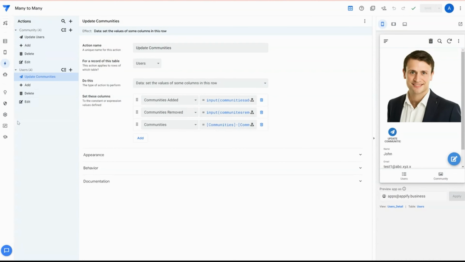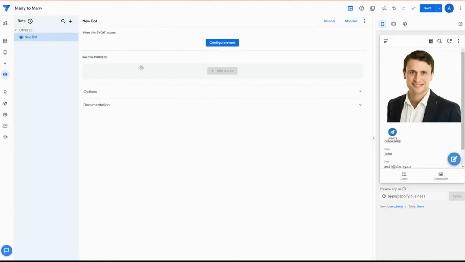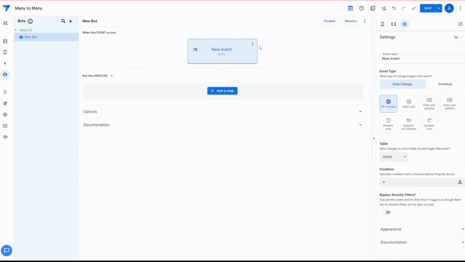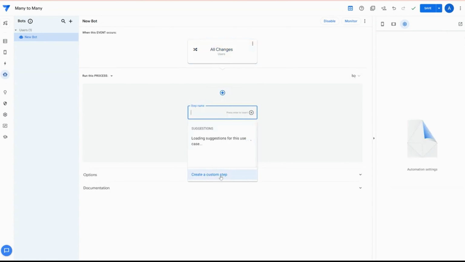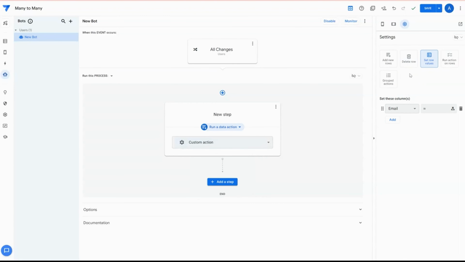And then finally, to tie this all together, we're going to create the bots that are actually going to be performing and triggering the actions that we want to make in our application. So our bot is going to be configured for all changes. And that's the first part here, for all changes. And then we're going to add a step here, and this is going to be a custom step where we run a data action, and we're going to run an action on a set of rows.